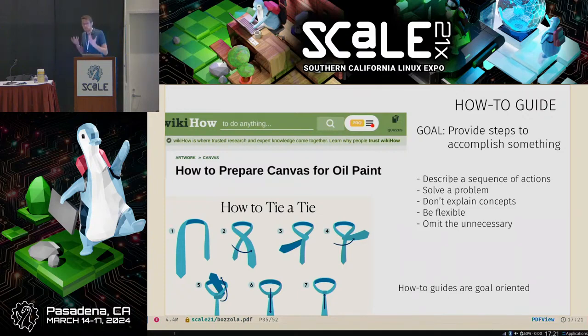Even people that are very experienced with the craft will probably look up how to deploy a server, or how to prepare a canvas for oil painting. So this is like a recipe. This is a collection of steps, maybe like a checklist. It doesn't matter. And it's something that even experienced people will look at while doing, to accomplish a goal. So here, the difference is tutorials were for learning. Here is for accomplishing something.